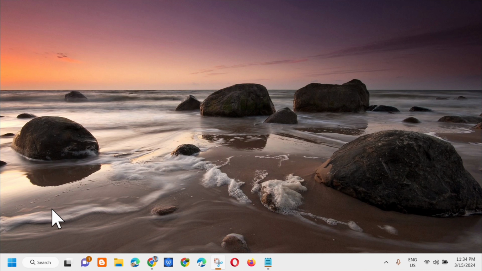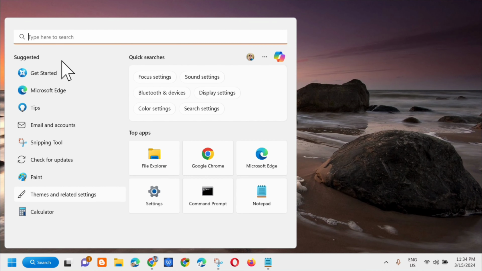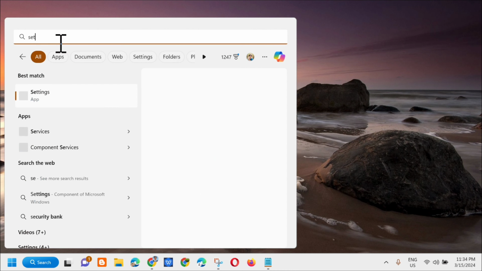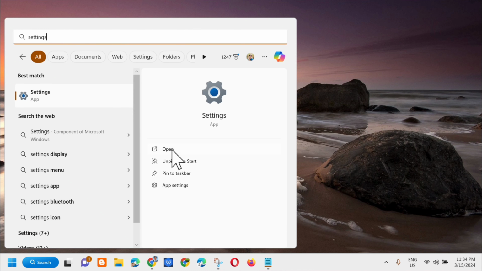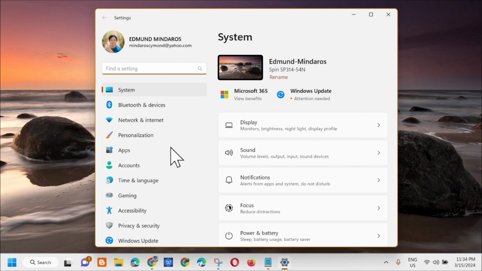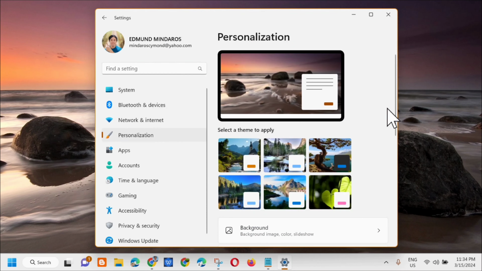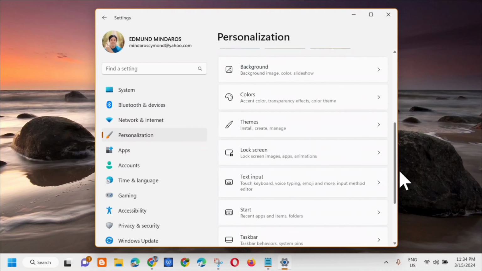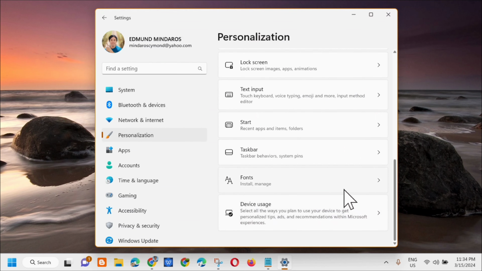So all you have to do is open up the search menu and then kailangan mo nang i-type yung settings, and then next step, i-click mo lang itong open. So dito sa settings, and then next step ay kailangan mo nang i-select dito yung personalization, click mo lang yan. And then dito sa personalization, scroll down and then select lang natin dito yung taskbar, so click mo lang ito.